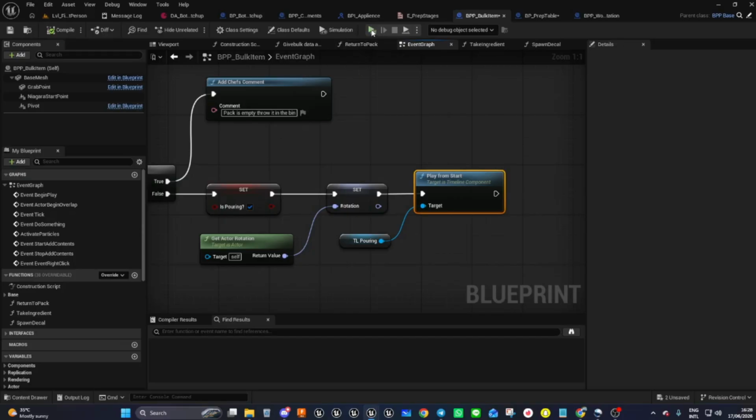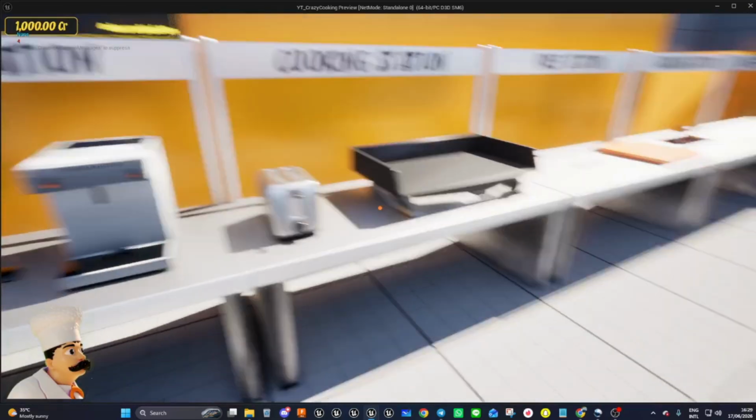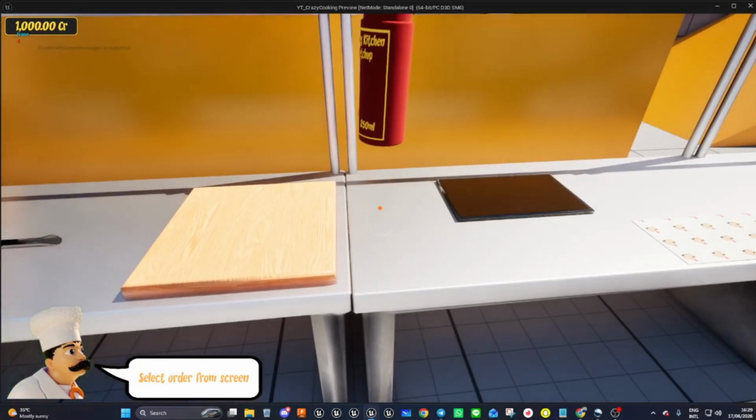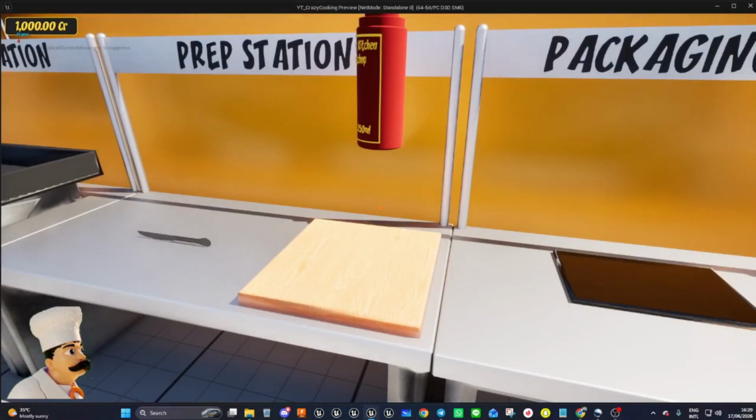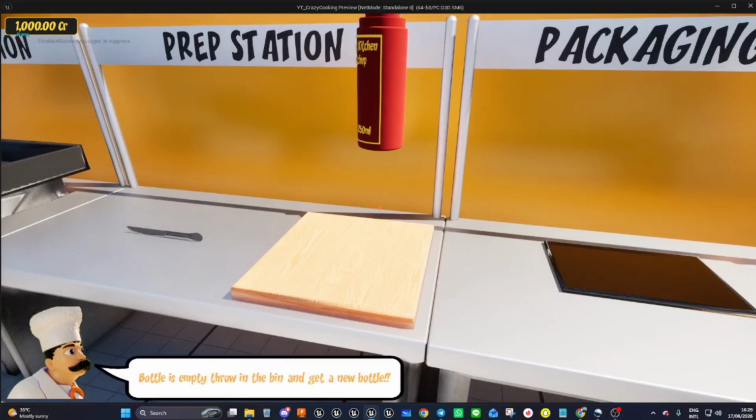So let's have a quick test, see if it works. We've got our bottle of condiments there, our ketchup bottle there. So let's play it. If it doesn't work, I'll have to work out why. So we're going to pick it up. We did set our test. Click on our left mouse button. It's empty, throw in the bin.